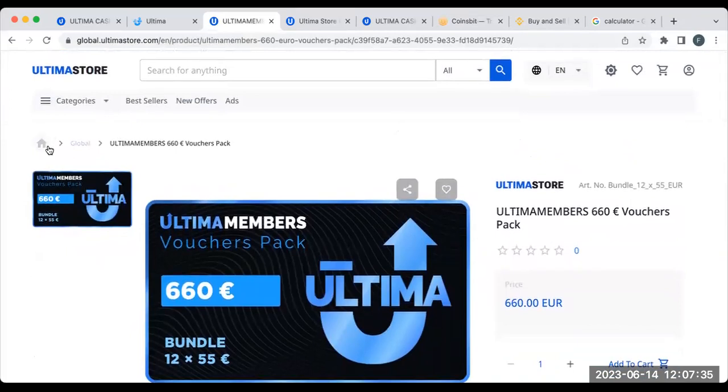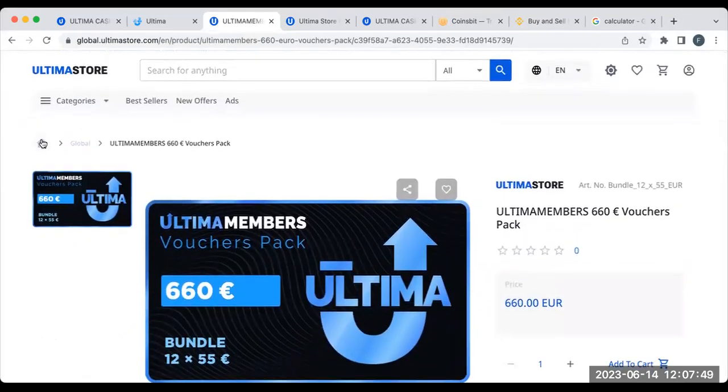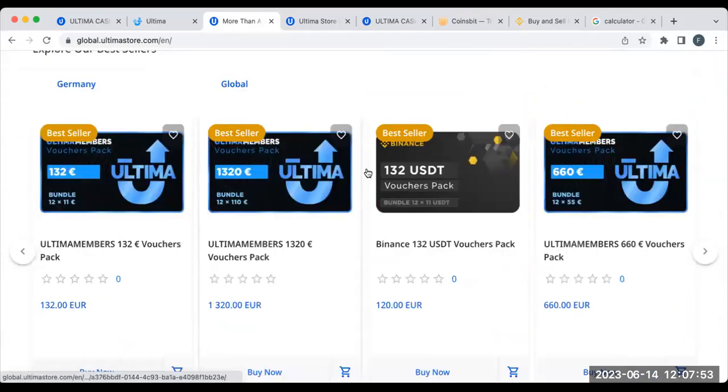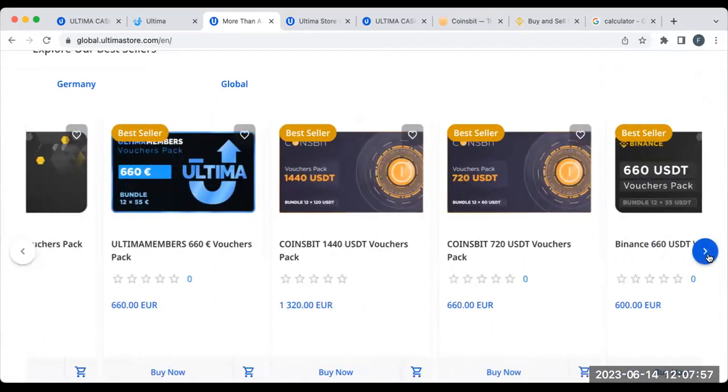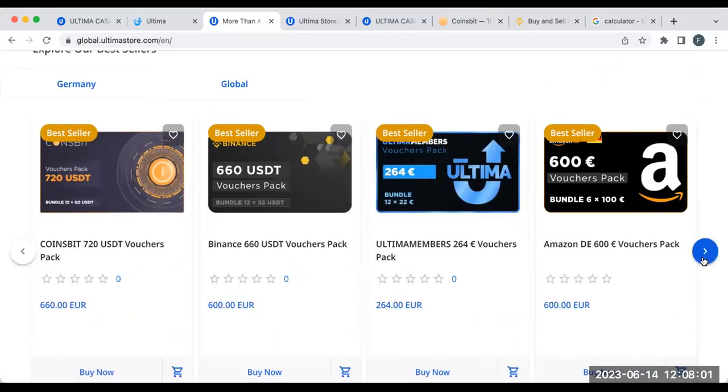Okay, now let me look for a smaller one because this 660 euros is a bit higher than the balance that we have to pay. Now, I look for a smaller one. There's a smaller one.